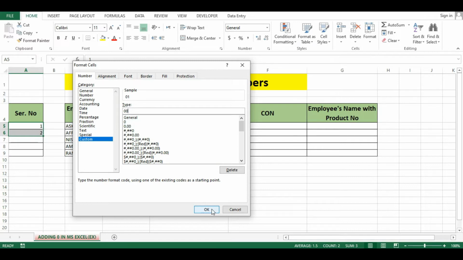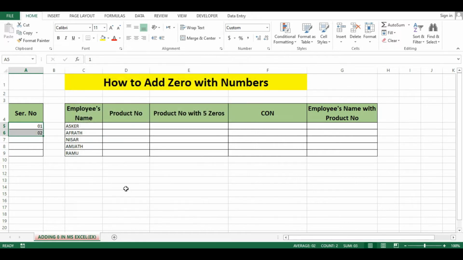So if you want to add one 0, it's fine. Or if you want to add 2 0s or 3 0s or 4 0s and 5 0s, and so on, how many 0s do you want? You add them here. Okay, and then drag and drop and come to here, product number.